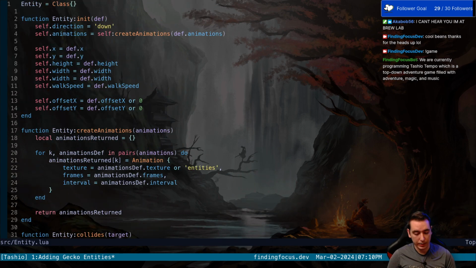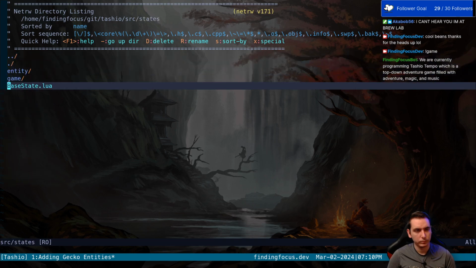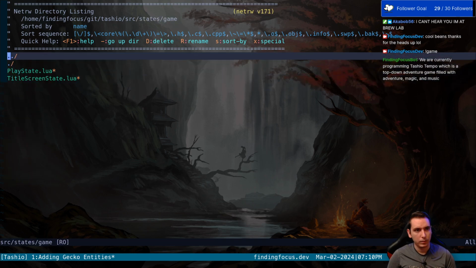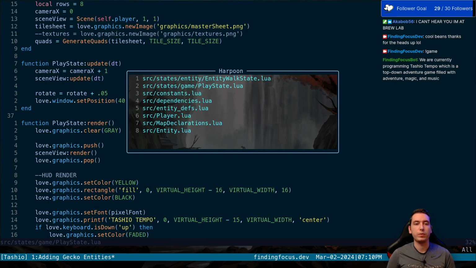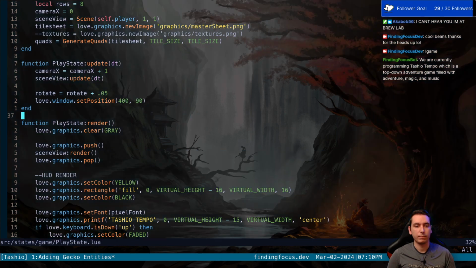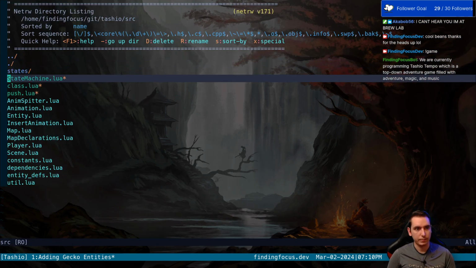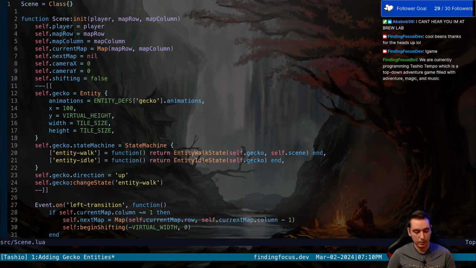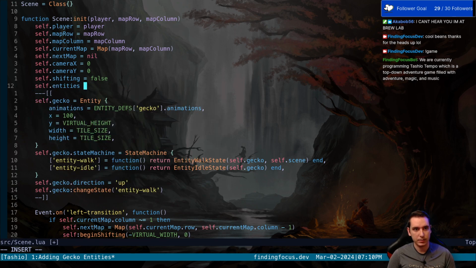Let's go ahead and let's see. Yeah, let's get our play state, which we've already got. Okay, the first thing we want to do is go to our scene, which we didn't even harpoon. So let's go get that scene. Our scene is going to have a self.entities table. We're initializing it to nothing.